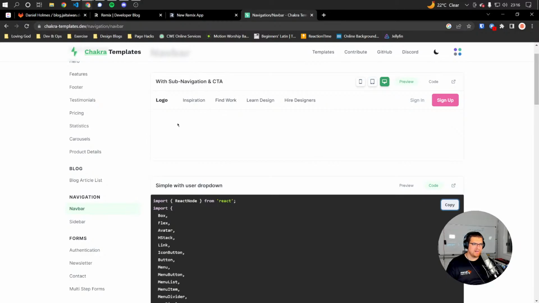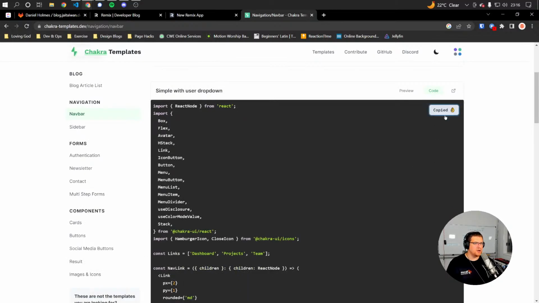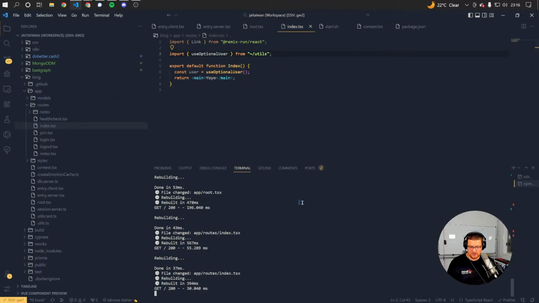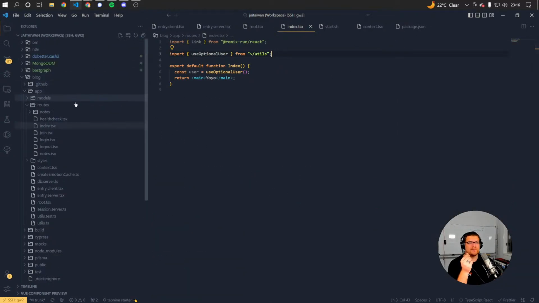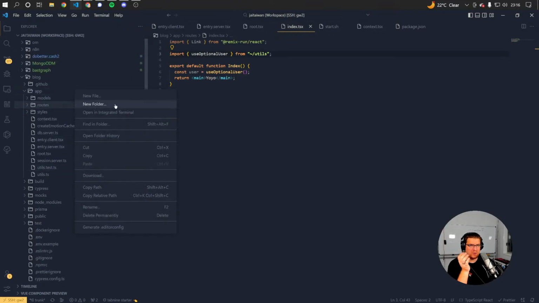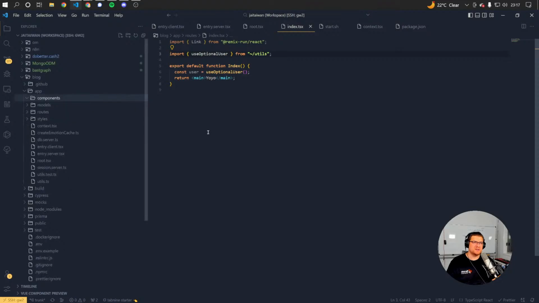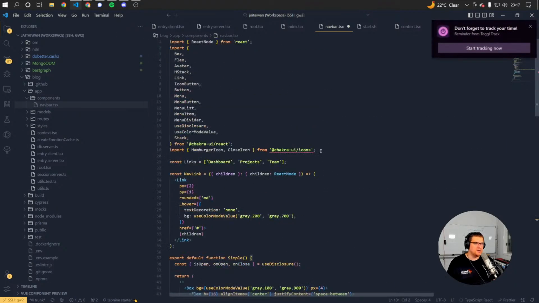Let me add some more light to this room, actually. That's better. I can just copy this cheekily enough, and let's have a look in the app itself. I'm just going to get rid of this for now. Got this thing going on. Is there like a components folder? No. Well, I'm going to create one. And I'm going to give it navbar.tsx. Paste that in there. Do we have any errors?